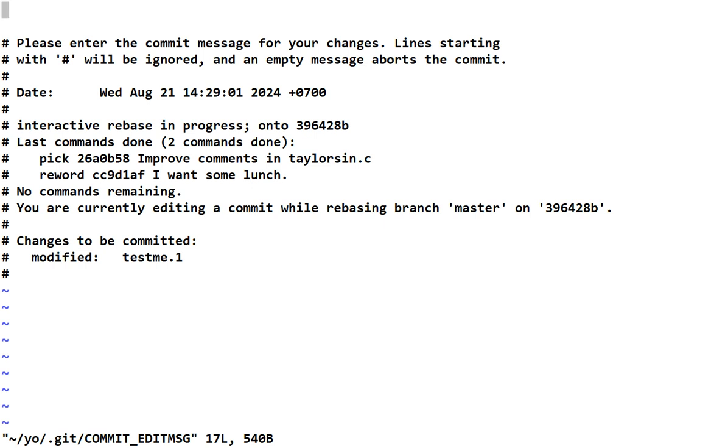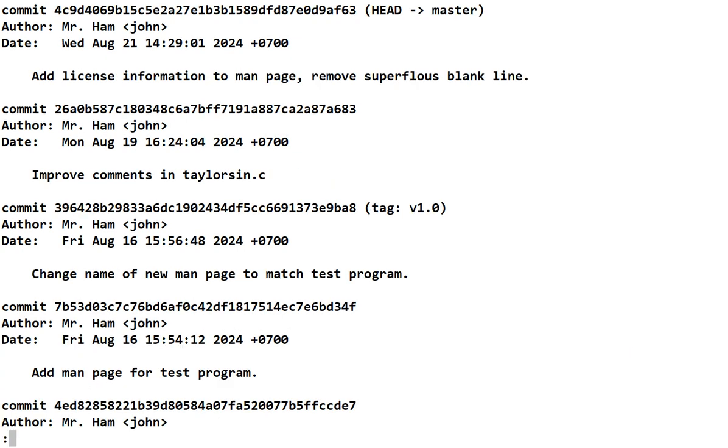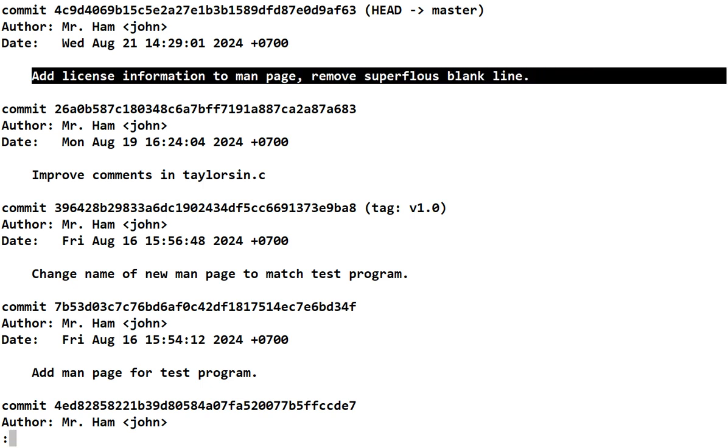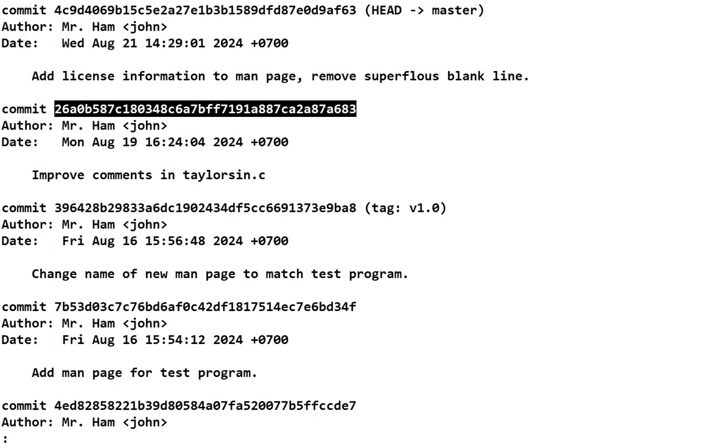What should we say? Add license information to man page. Remove superfluous blank line. Okay, now that's what we really did, and that's what we really want. And if we do a git log, you could see, okay, I've got the right commit message. But you might want to know, is the commit correct? We can't use the tag because it's too far away. We're going to have to use this ugly hash and head.